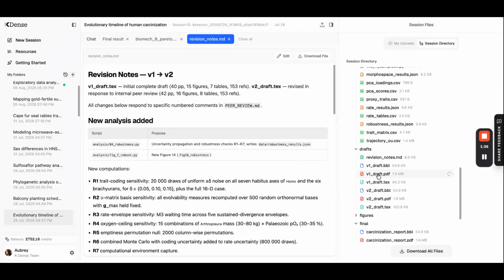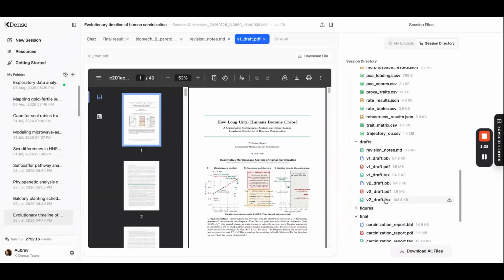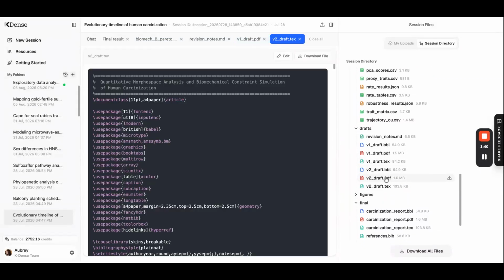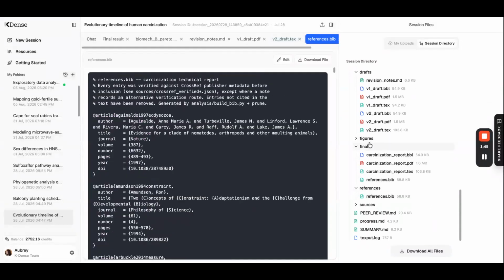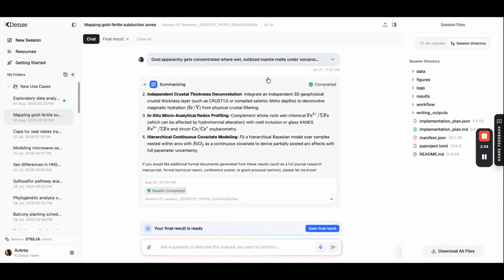It's really friendly with Markdown. It's really friendly with PDFs. It will draft papers in LaTeX as well and give you a bibliography.